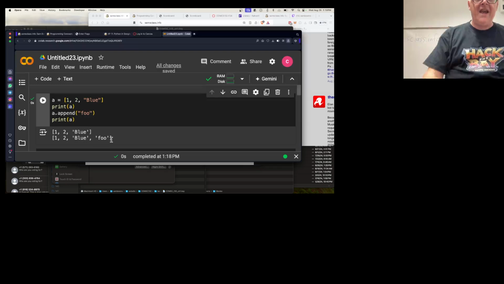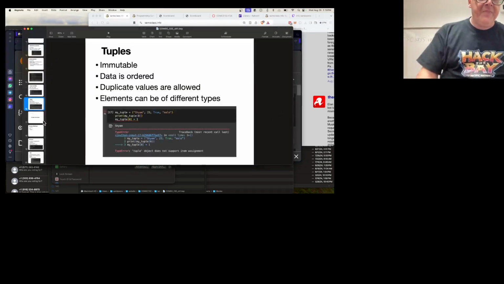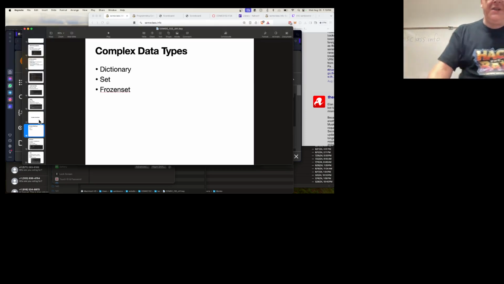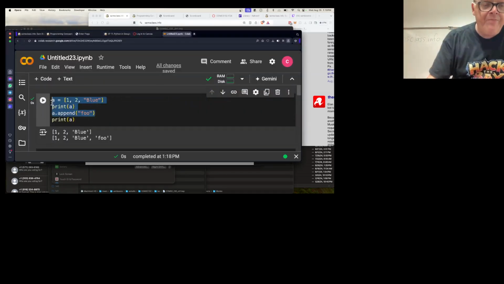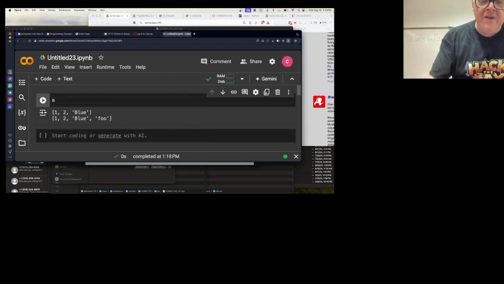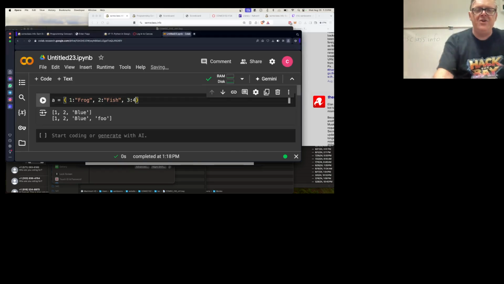All right, and now we've managed to add a foo to the end of the list, but it's not a tuple. There are more complex data types to know about here, like dictionaries. A dictionary is a group of key value pairs. Let me make one here. I'll call it A again. A equals, here you use curly braces, and now you do 1 colon frog, 2 colon fish, 3 colon 4. Again, you can have different kinds of data types.